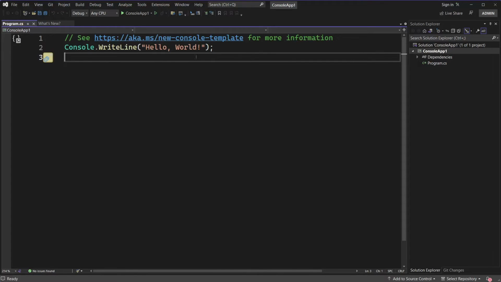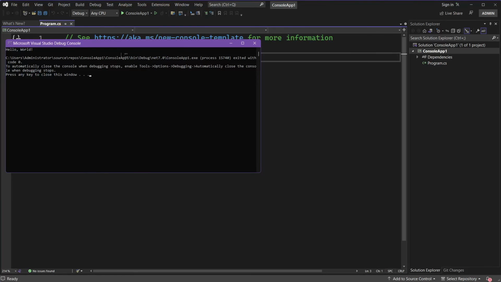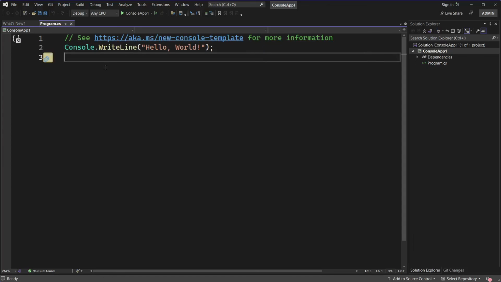It gives us a console write line, which will print out hello world to the console. So over here above, where there is this green play button with our project name, let's just press that to run the application. And there we go. It prints out hello world. Okay, so everything is set up.